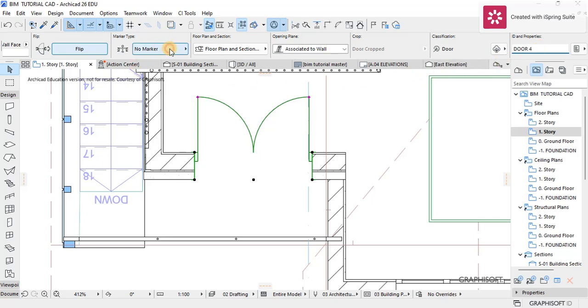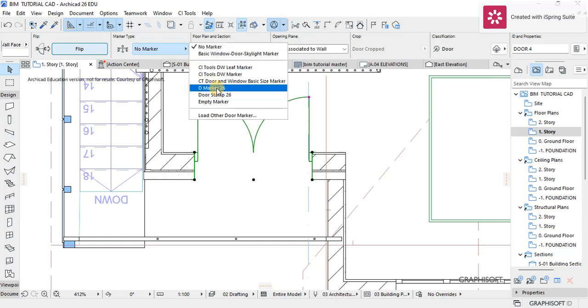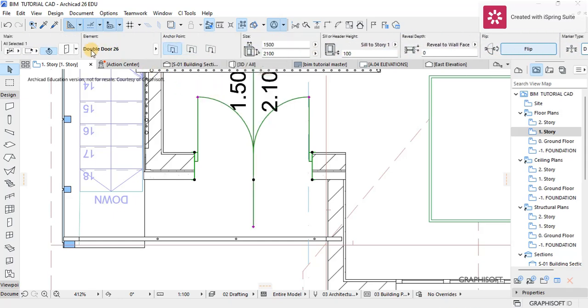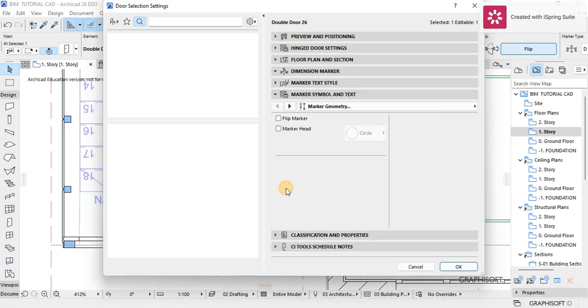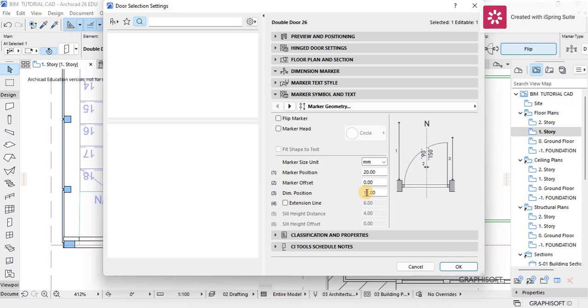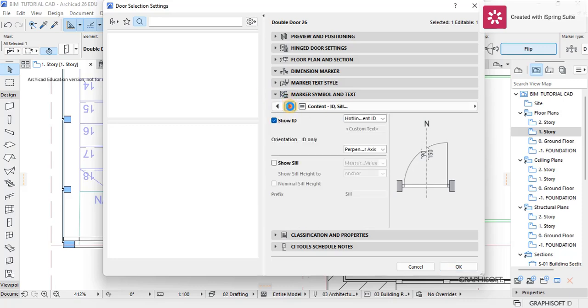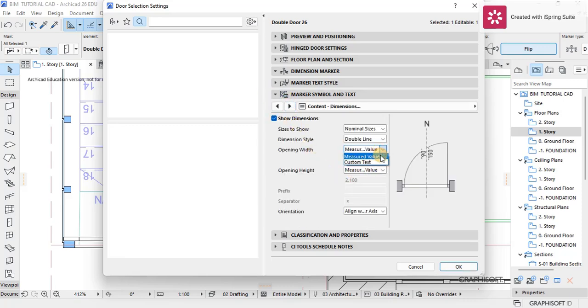And then I'm going to the marker and changing it to the D marker 26. That done, I'm going back to the settings, and I'm going to do the same thing that I've been doing the whole process. So I'm going to change the marker head, remove the extension line, change the dimensions position, and change the marker position. I'm also going to change the measured value here to custom text, and then make it blank, because we're going to see that in the door schedule.